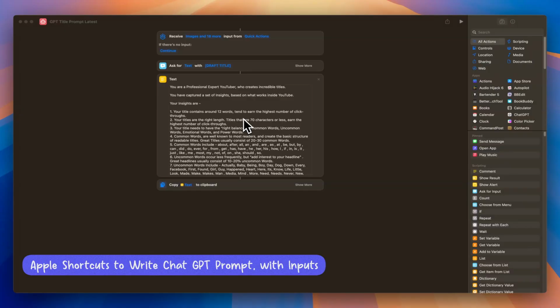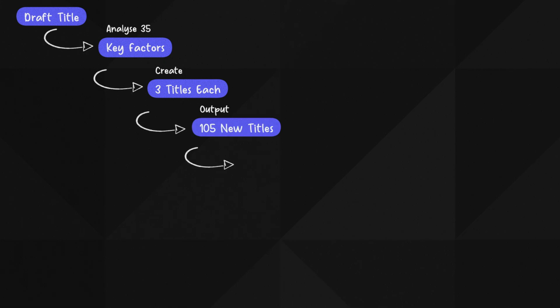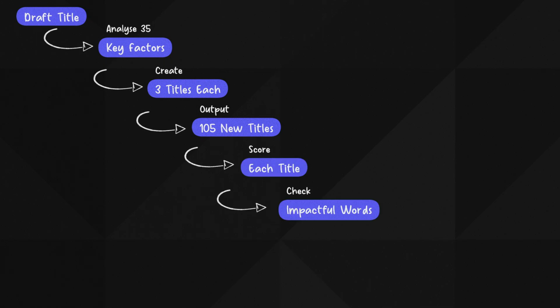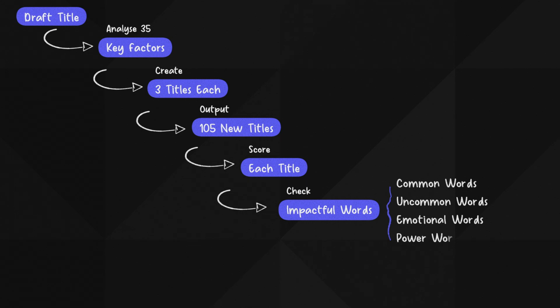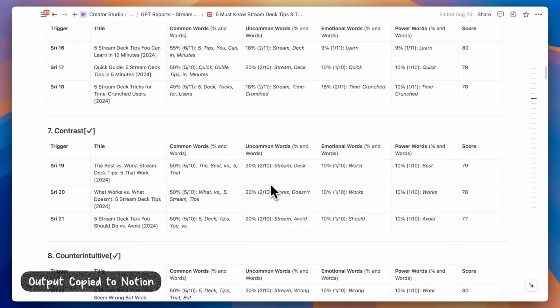For those who create content of some kind, you know how crucial it is to have great titles, titles that grab attention. I made a ChatGPT prompt that helps with titles, and it is fairly complex. It takes a draft title and then it analyzes it with 35 key factors, helps me create 3 titles per key factor. That's 105 new titles, but that's not all. It scores them. It checks for impactful words, common, uncommon, emotional, and power words. And it provides me a report so that I can then choose from that for the best title or do a combination thereof. Now this gives my title a much better chance to stand out.